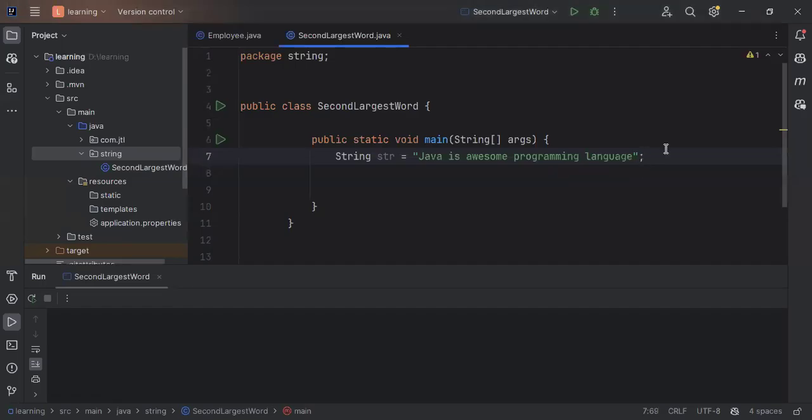Hello everyone. In today's video, we are going to see a Java string program, which is to find the second largest word from the given string. So here a string is given. Based on this string, we need to find the second largest word. So how can we do this?